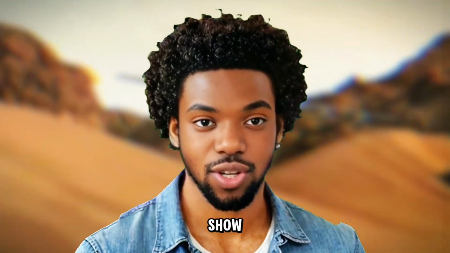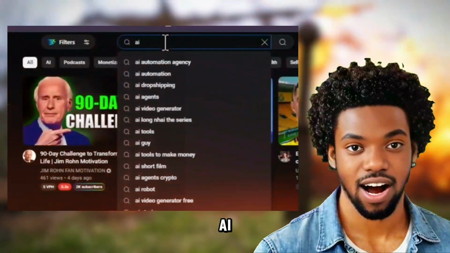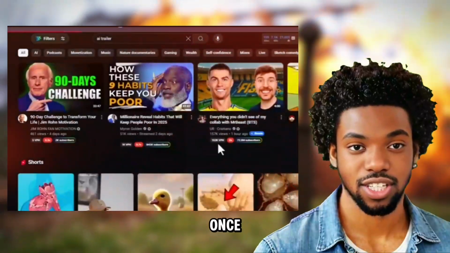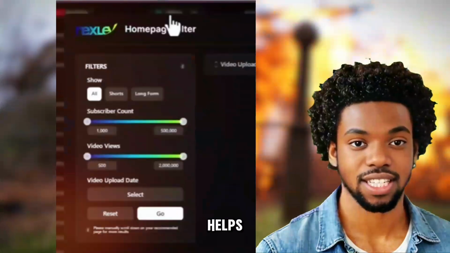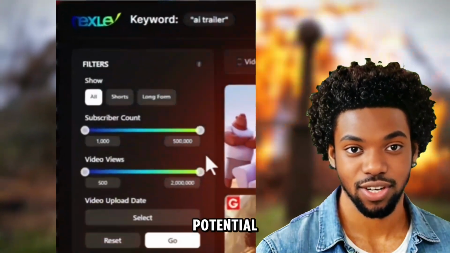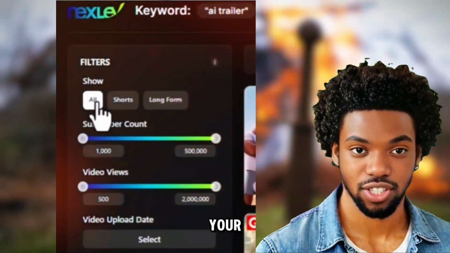The first thing I'll show you is how to use the search bar effectively. Let's start by typing in AI trailer and hitting enter. Once we have the results, we'll click on this option. It's like a magic button that helps us zero in on the channels with the most potential. When this window pops up, you'll see a range of options to fine-tune your search.